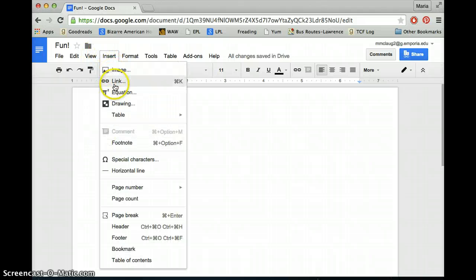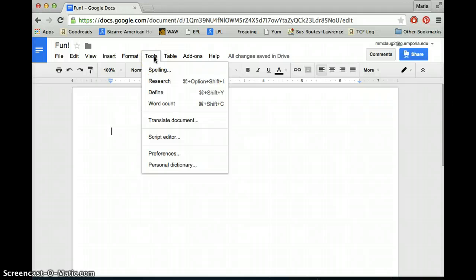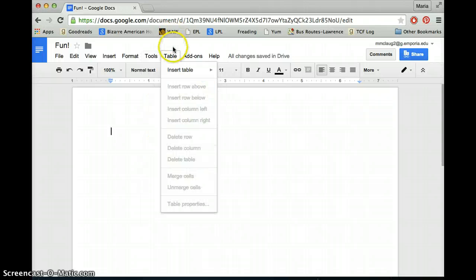You can insert images, links, equations, drawings, special characters, which is usually higher math characters that may not be on your keyboard. Formatting is all here in case there's not something across your top board. You can check your spelling. You can do a research to see if anything is plagiarized. You can define words, and you can do a word count here. And you can also translate a document here, but sometimes that is not the best way to do translations of documents, so it's probably not the best way if you're trying to cheat on an assignment or something.